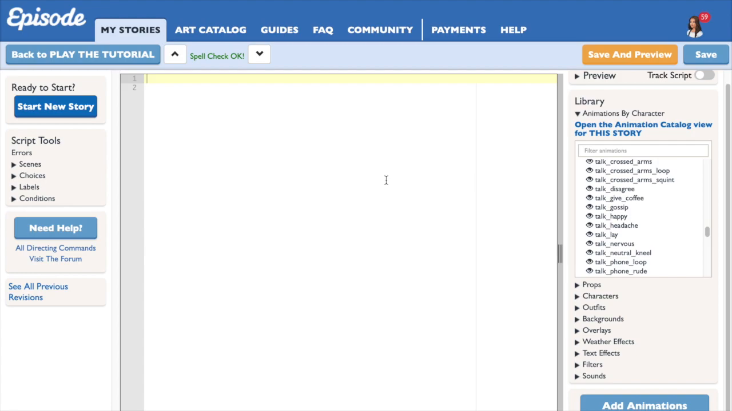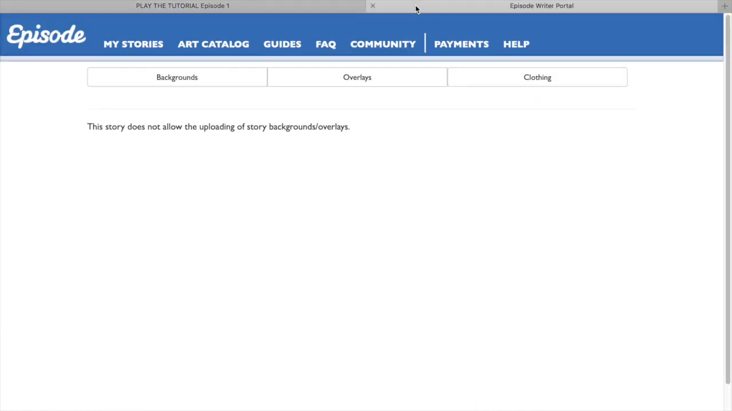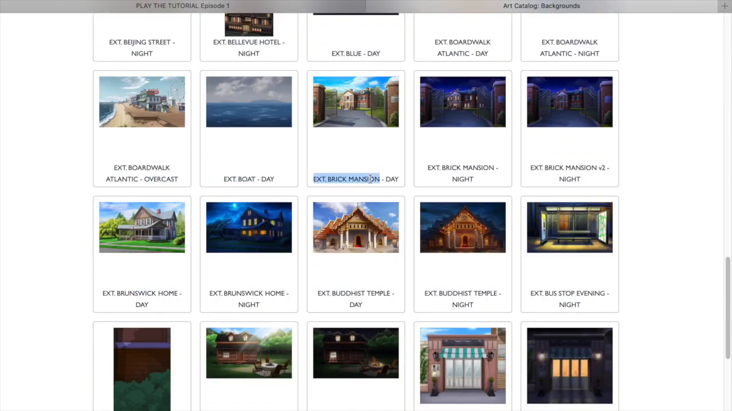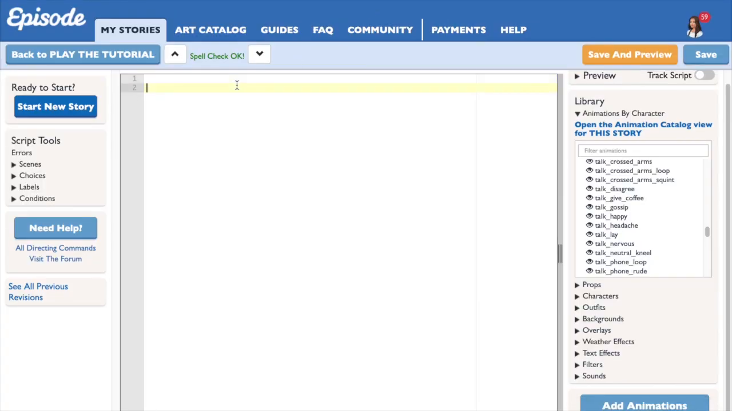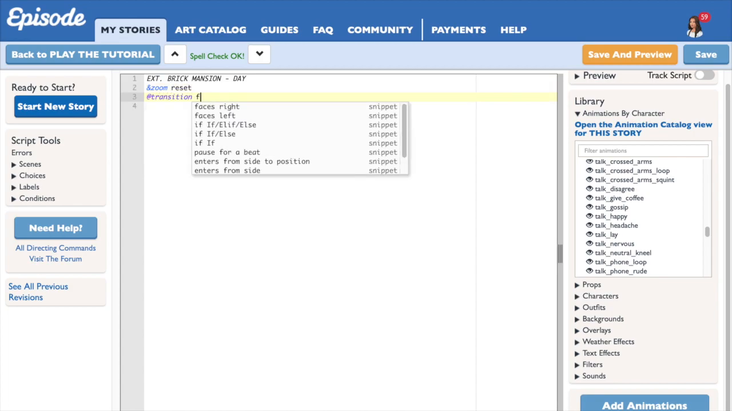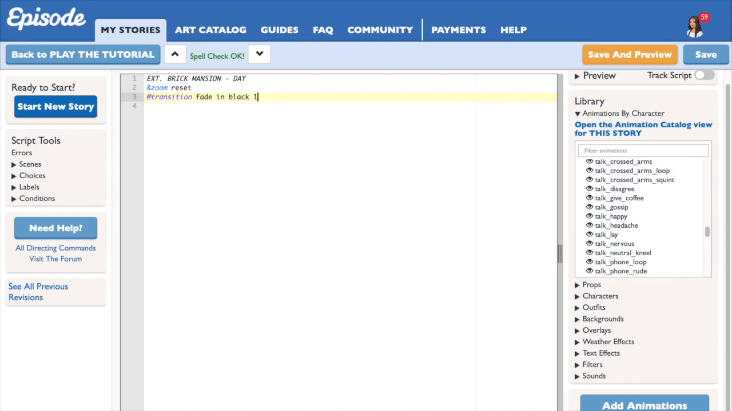Open up Episode Writer Portal and the story in which you want to add a choice. I'm just quickly going to go get a background because this is a brand new script, so I'm going to go into Art Catalog and choose a random background. So I'm just going to start by putting in the background, resetting the zoom, and adding a little transition. I'm also going to put my characters onto the screen right before the transition so they don't pop up on the screen out of nowhere.